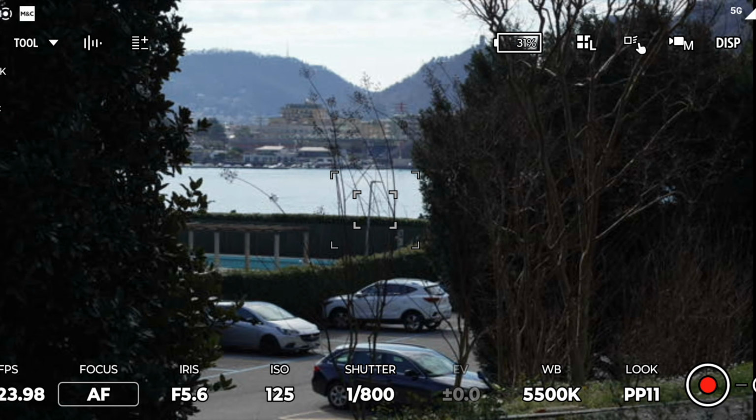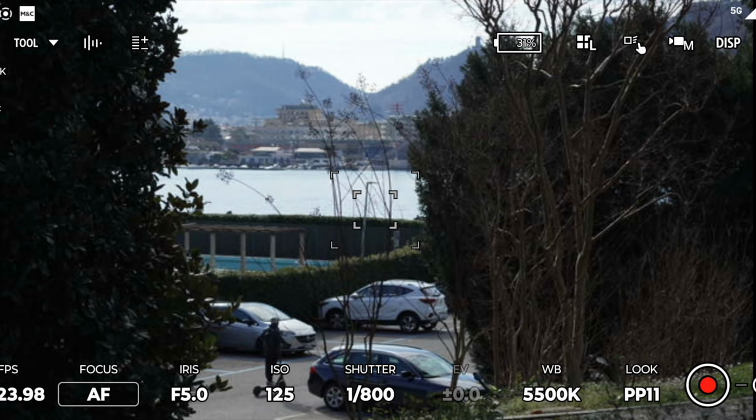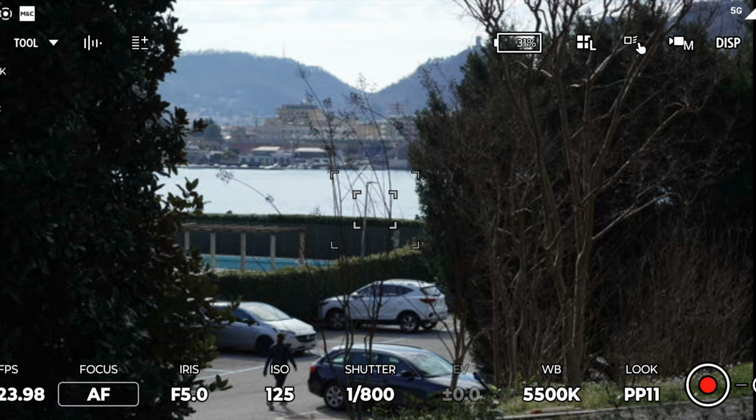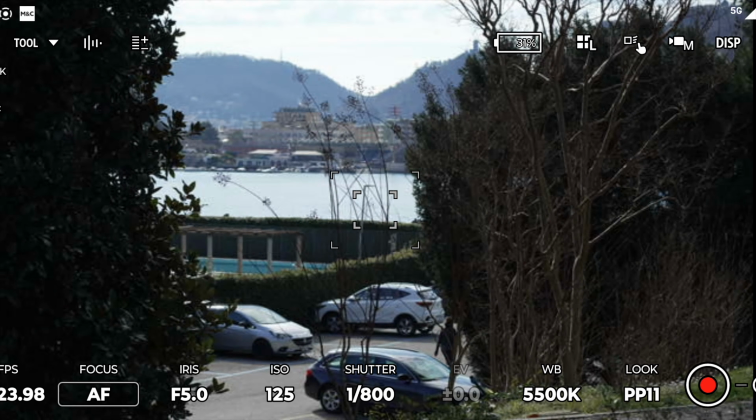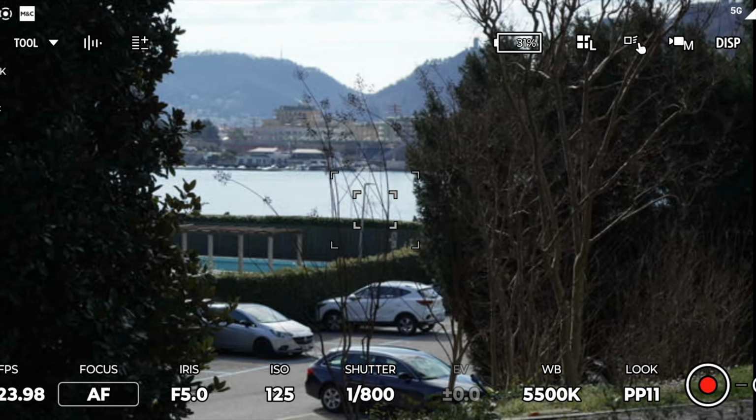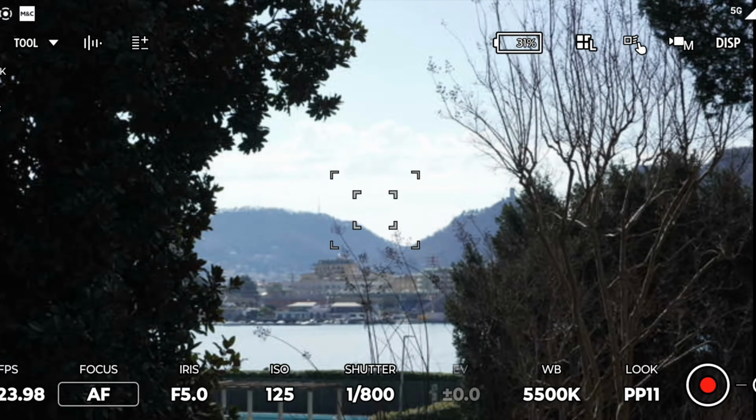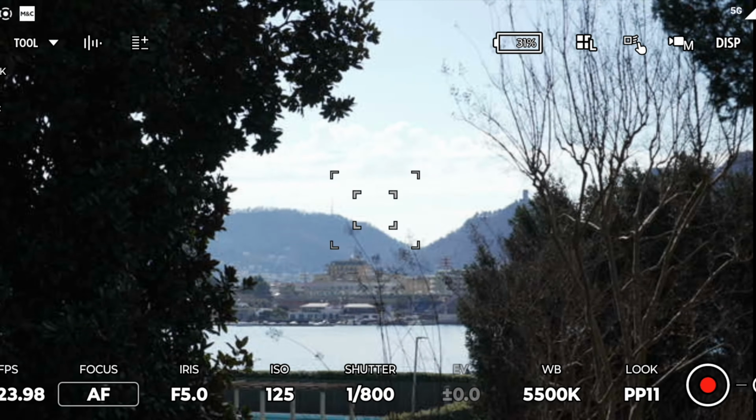As you can see, the sky was clipped. We cannot see the clouds out there because it was too bright. So we try to go faster with the shutter speed. I am at 1/800 of a second, and then we change the framing.